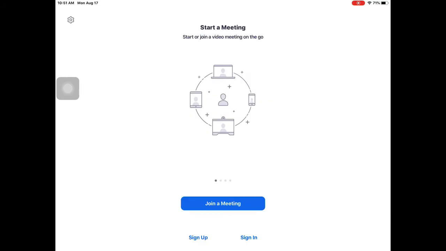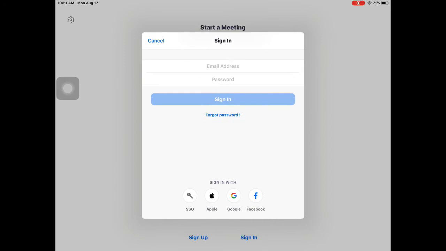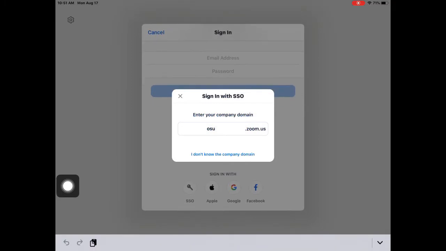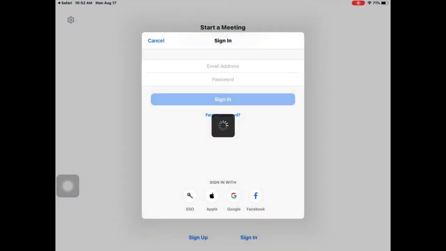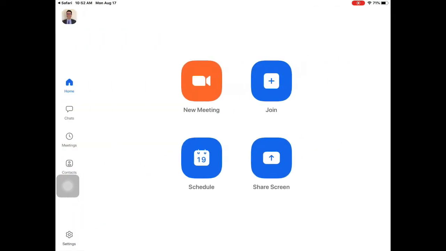Another way to do that is going to the Zoom app. Clicking Sign In. Again, you're not signing in with your email address, you're signing in with this SSO. OSU is the domain name. It'll take you to sign in. You sign in with your OSU credentials. Click on Open. It'll open up the app for you.